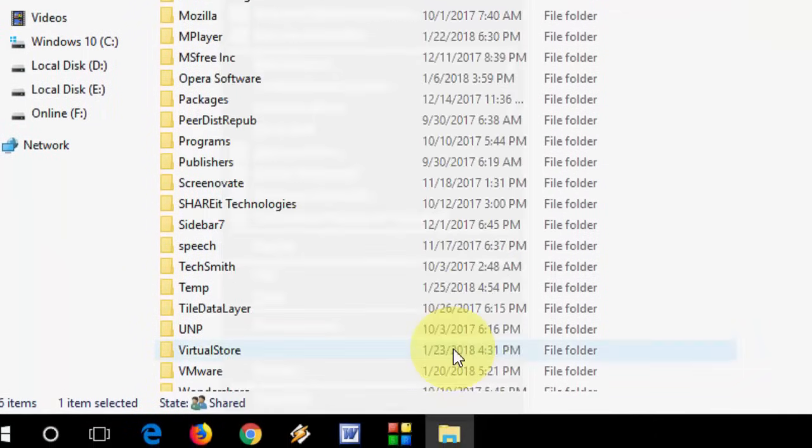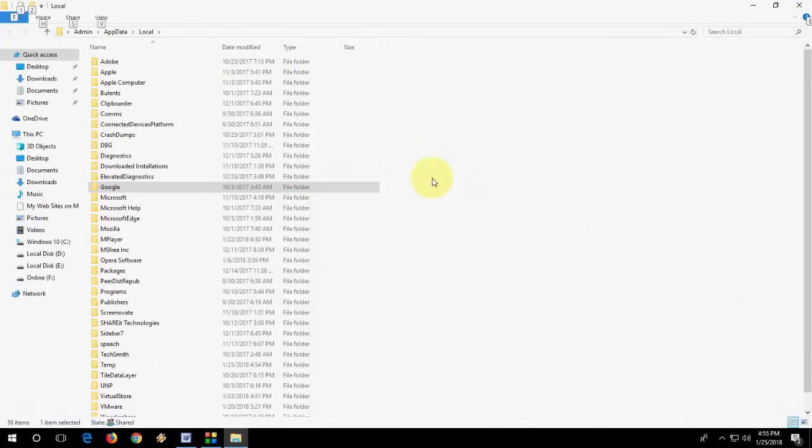That's it. So it's a simple and easy step to fix this problem of your Chrome not installing properly, or if you face any problem of installation. So hopefully after this your Chrome will install.